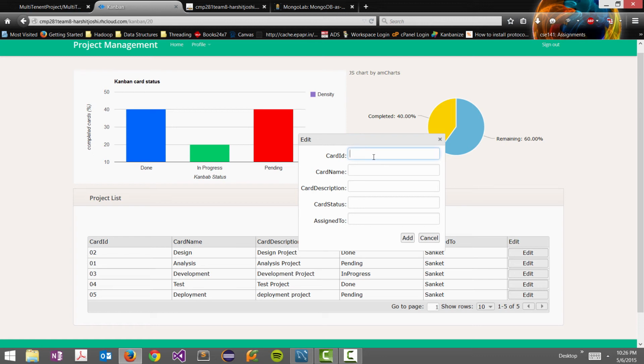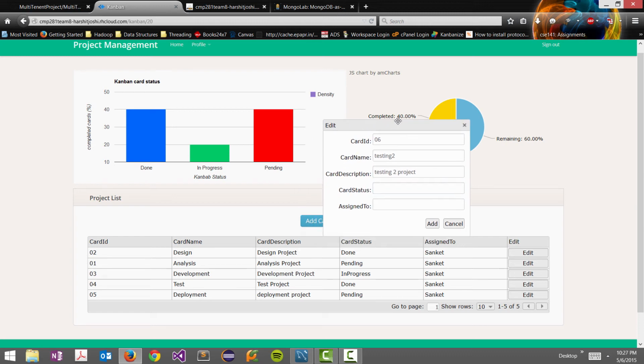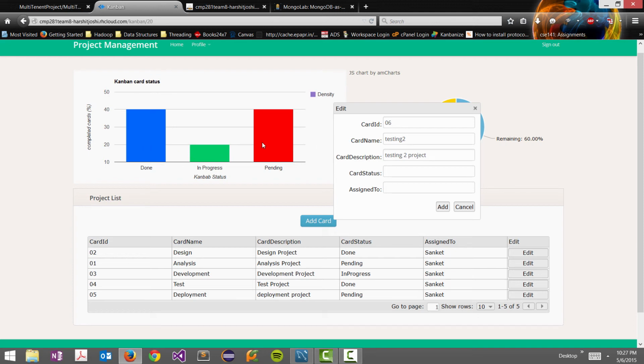So let's enter the values like 6 and testing 2, card description, testing 2 project, card status. We can select one of the 3 statuses we have mentioned in this approach. It should be from done, in progress, and pending. So let's put it as done in this, and assign the user Sanket.